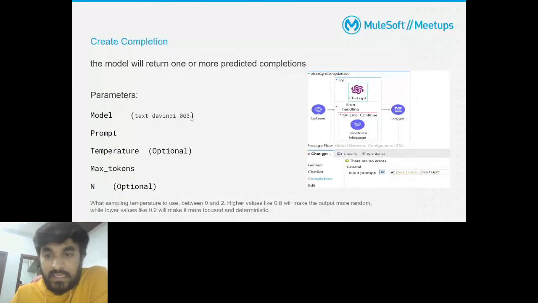Based on that we'll develop the connector. If you understand what the API is, what the API endpoint is, what it is doing, and what the input parameters are that we need to send, then based on that we can develop the connectors and all those things. So, parameters.